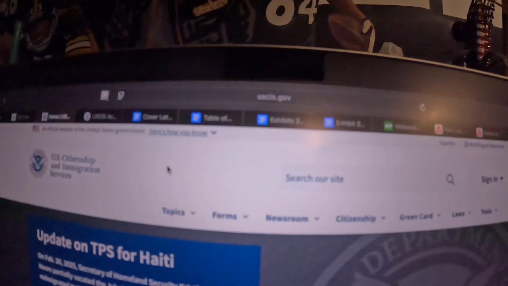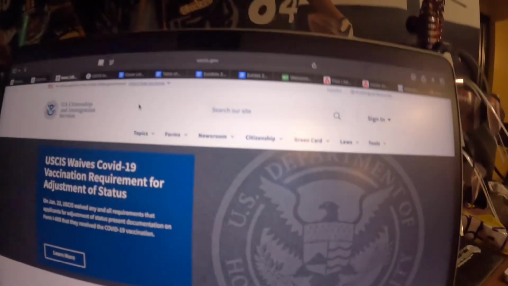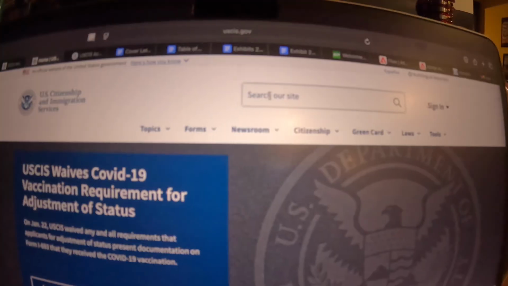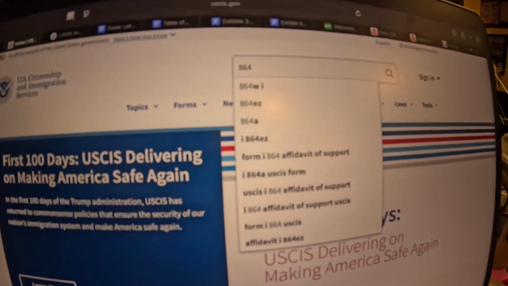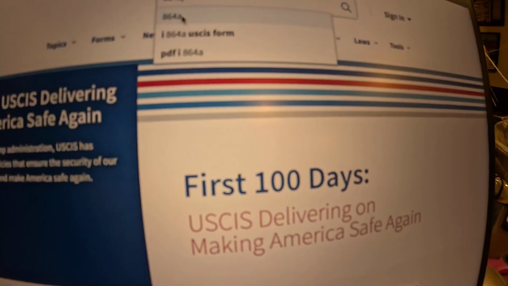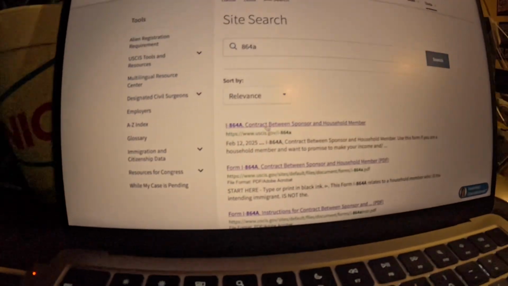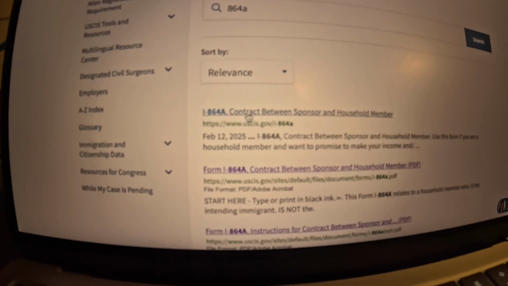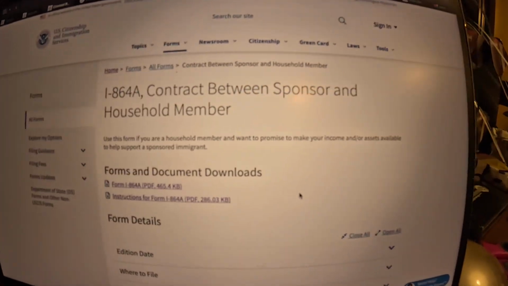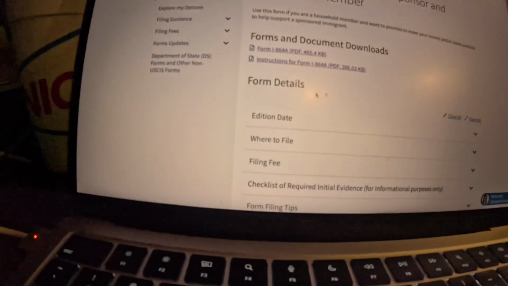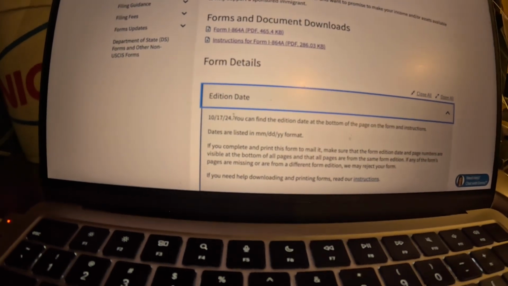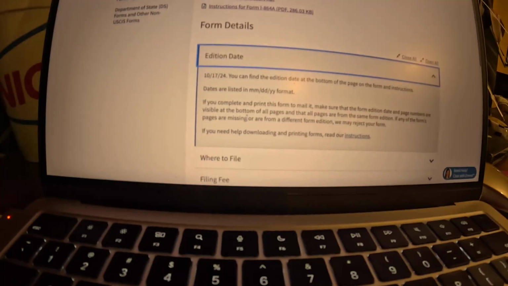Once again, for the form I-864A, make sure that you go to the website, uscis.gov, and then you just have to search I-864A, and click on this one, I-864A, contract between sponsor and household member. This is the edition date. It says here 10/17/24.